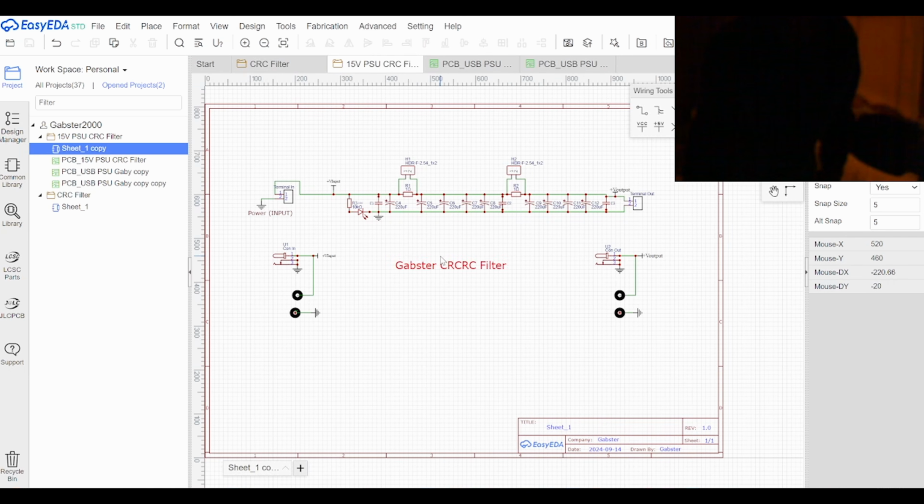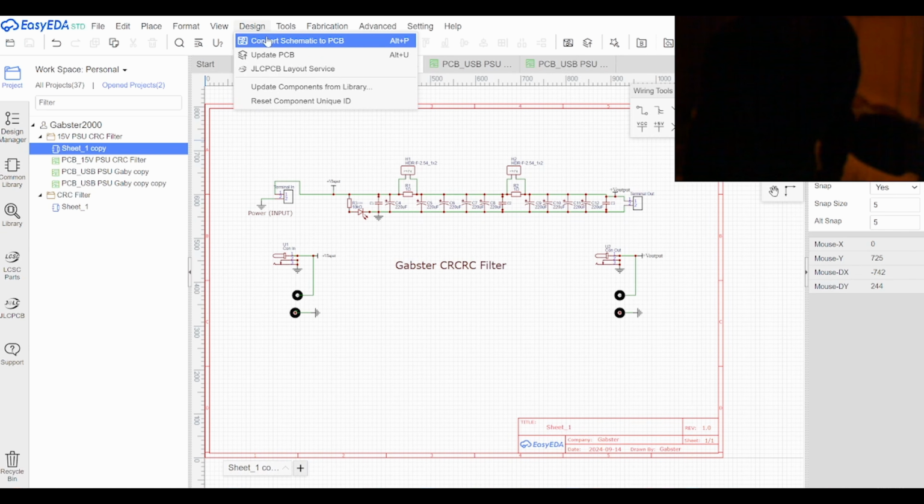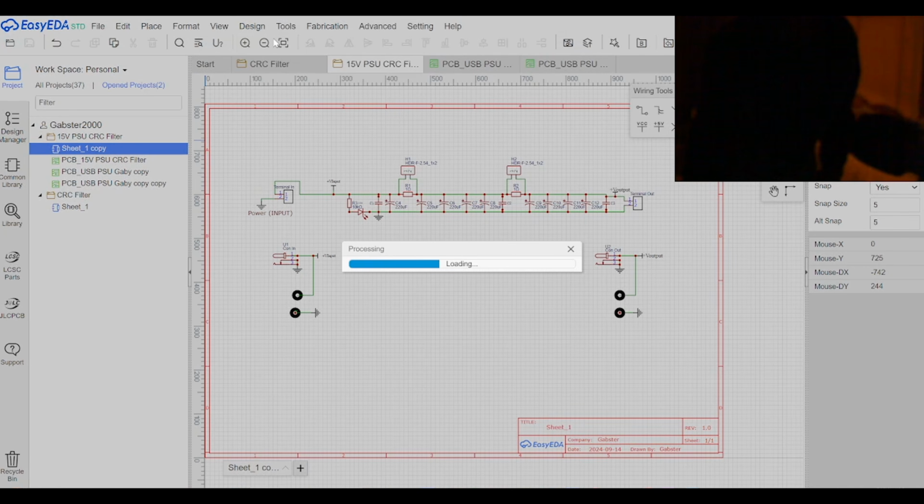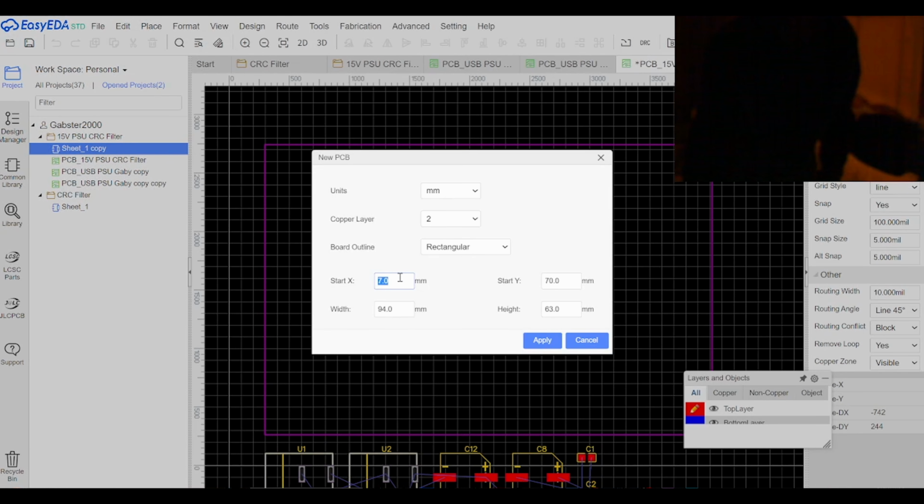Once you're finished designing your schematics, you're going to save it. I've already done that. Now you're going to say design and convert schematic to PCB. It's going to give you some options here. You want to choose the start to be at 0. I'll tell you about that a little bit later. The width of the board, in our case, we want it to fit on a Raspberry Pi, so it's going to be 56 millimeters. And the height is going to be around 75 millimeters. Whatever height you put here, you put it up here as well, so the start of the Y will be at that height.